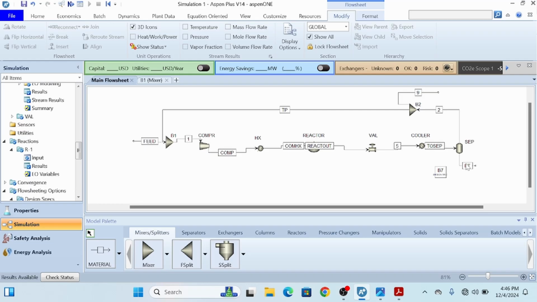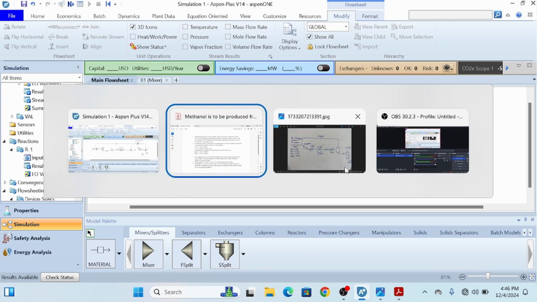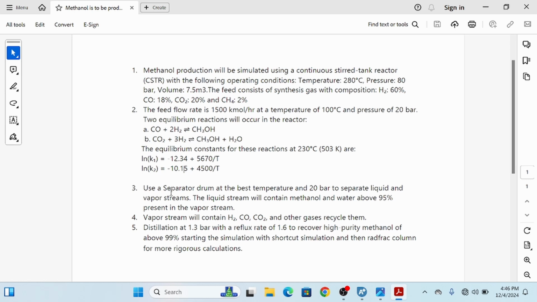Now you can see that our stream has been converged. So now after that, what was the next thing? The next thing was we had installed a separator. We have found the best temperature, and the liquid stream contains above 95% of methanol, and the vapor stream has water. We have already done this because less than 0.01% of methanol was leaving in the top product.